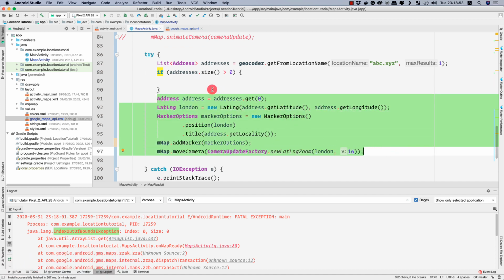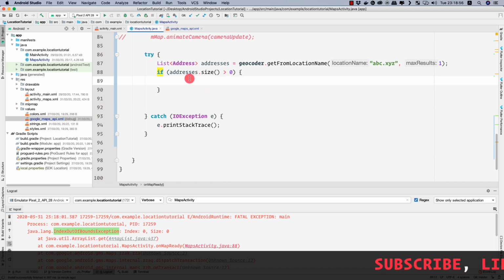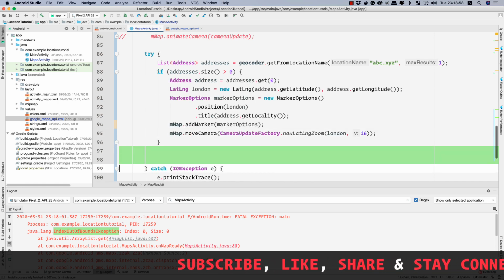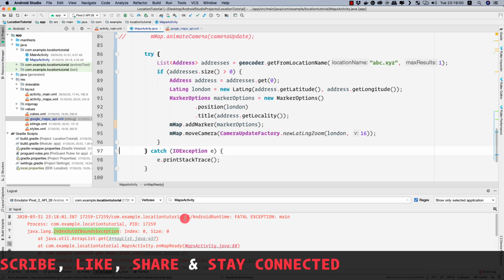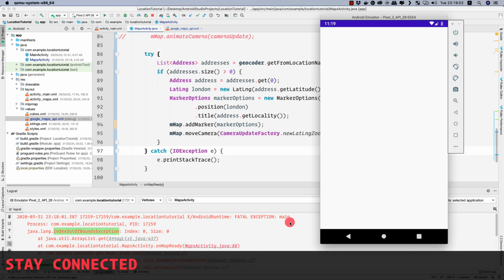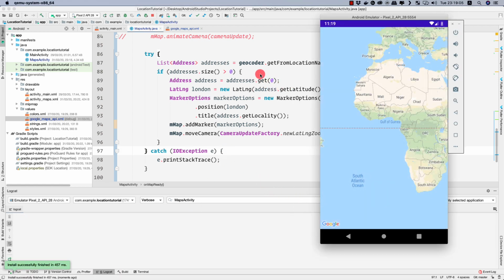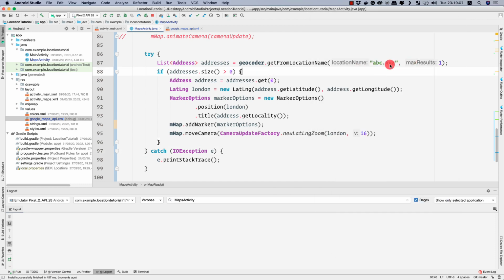So let's cut this from here, and let's paste it inside the if block here, and now let's run our application, and this time it won't crash, but it also won't show any location because this location doesn't exist. That is, this abc.xyz location doesn't exist.